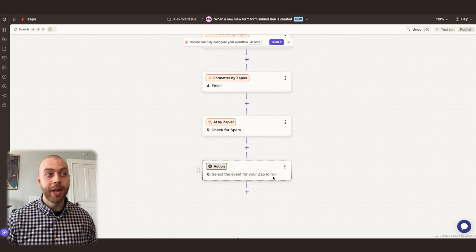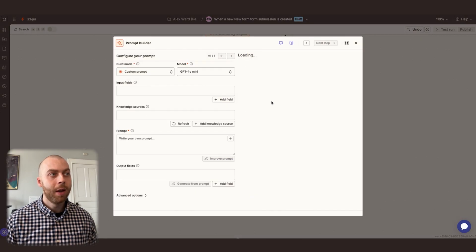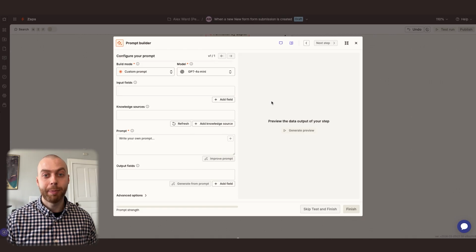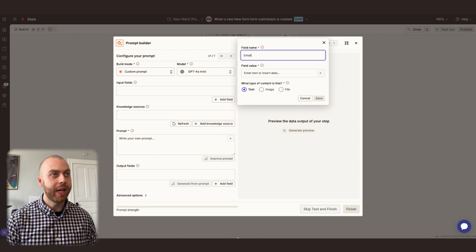Okay, we're going to do another AI by Zapier step. So sometimes when people submit contact forms, they might misspell their email address. And there are common misspellings, such as putting C-O-N instead of C-O-M for gmail.com, for example. Or somebody may misspell Gmail, Yahoo, and so on. So we want to catch those before we send an automated thank you email. Otherwise, it'll bounce.